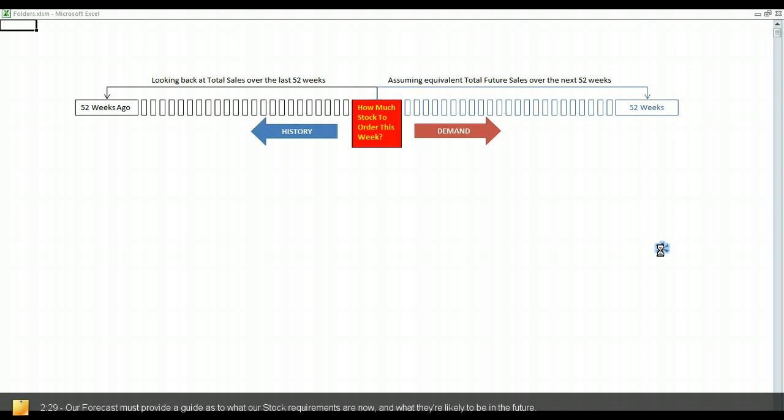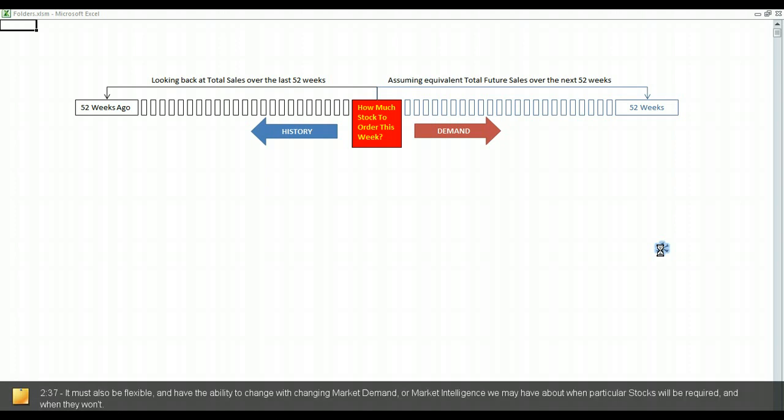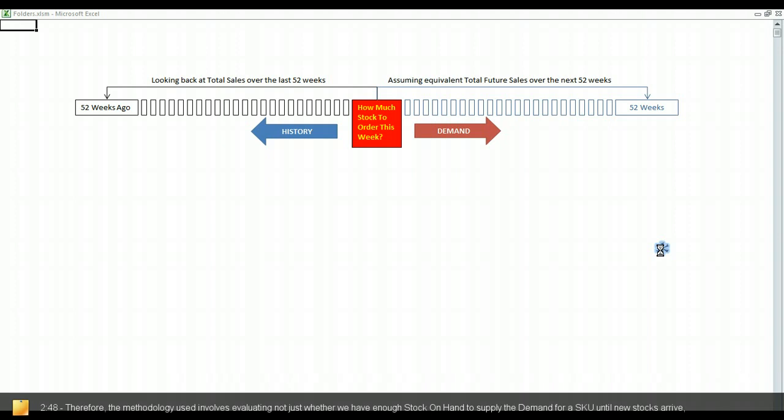Our forecast must provide a guide as to what our stock requirements are now, and what they're likely to be in the future. It must also be flexible, and have the ability to change with changing market demand, or market intelligence we may have about when particular stocks will be required, and when they won't.